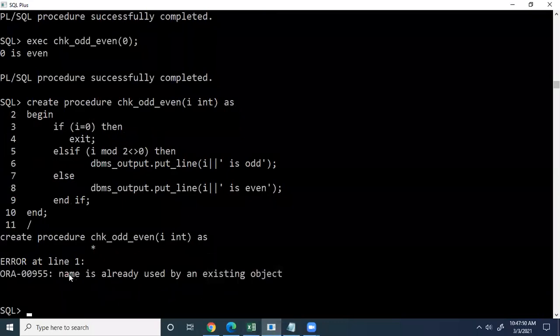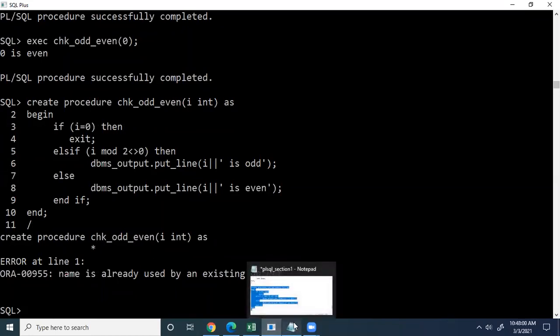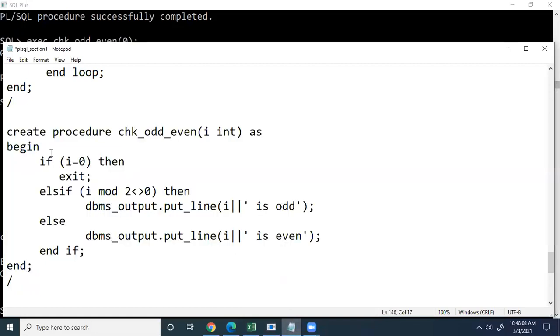Okay, so it is showing name is already used by an existing object. So you cannot create the procedure with the same name because it is already created. Okay, so this is not very convenient whenever you are trying and updating your procedure, right? It happens many times that the procedure will be created, but then you want to edit it. So that is why we write or replace. We write this one or replace.